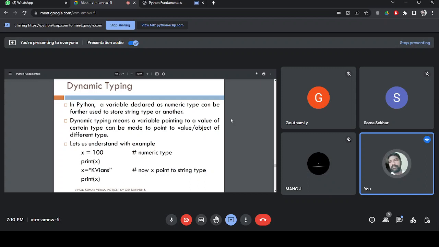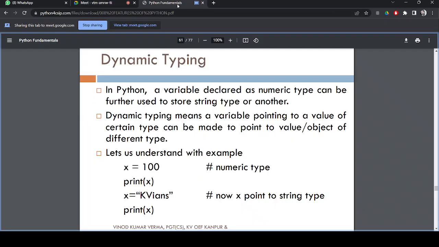If you know C, C++, Java or any other language, you could have been confused here, because in those languages a variable stored with a particular value cannot be changed in type. X becoming a string is not possible there. That's why I am only briefly explaining. I am not going in depth.